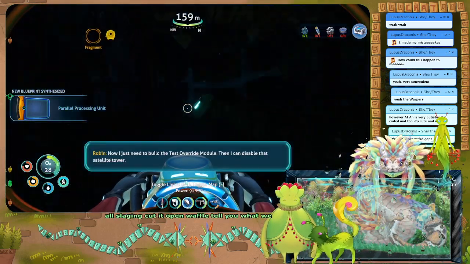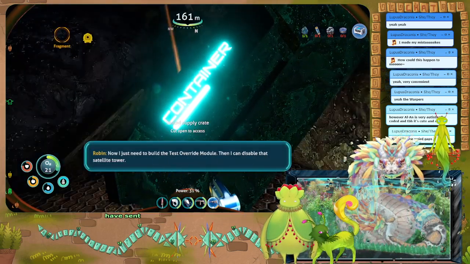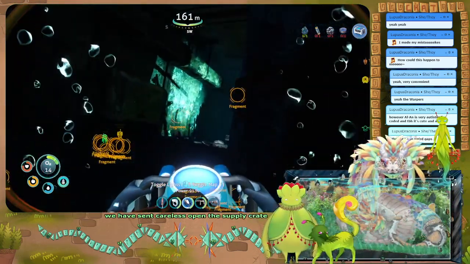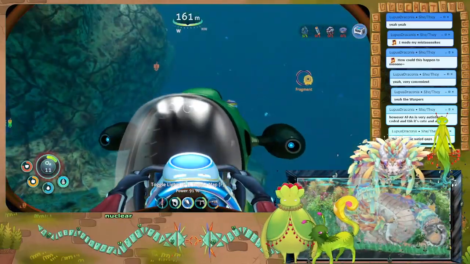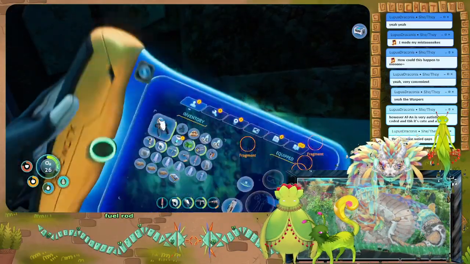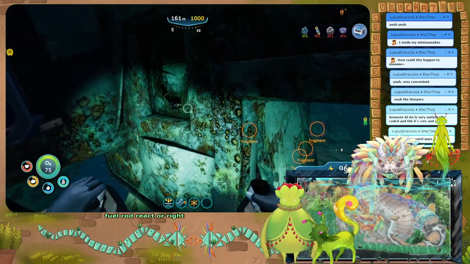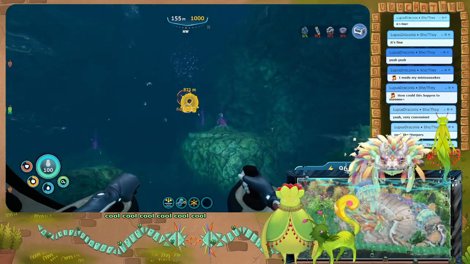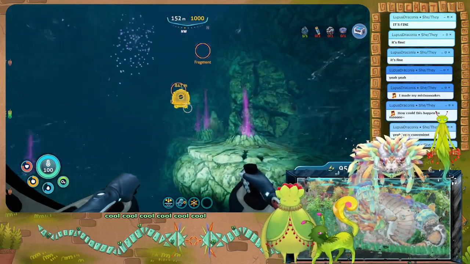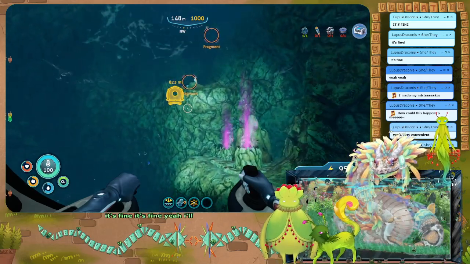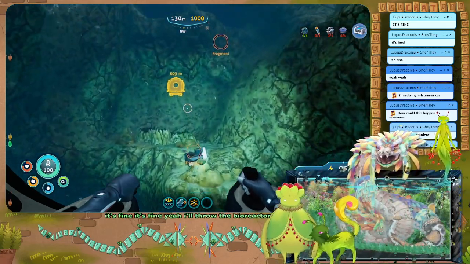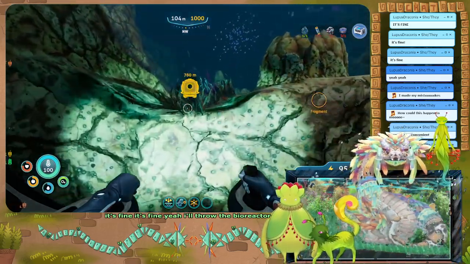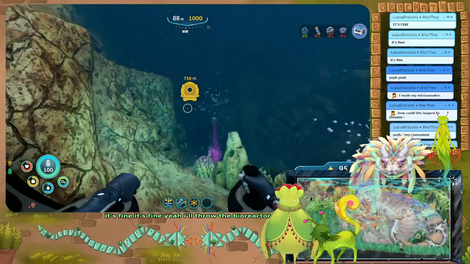We need to build the test override module, then I can disable that satellite tower. Sure, let's open the supply crate. Was that a nuclear fuel rod? Reactor rod. Cool, cool, cool. It's fine. It's fine. Yeah, let's throw it in the bioreactor. Well, it makes power. I'm sure it'll work. What could go wrong?